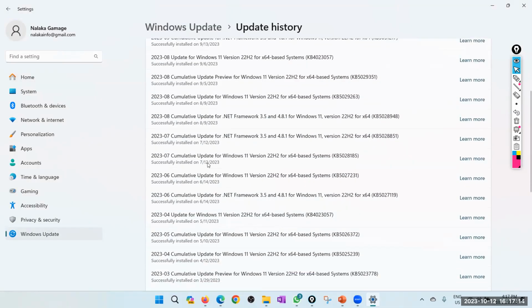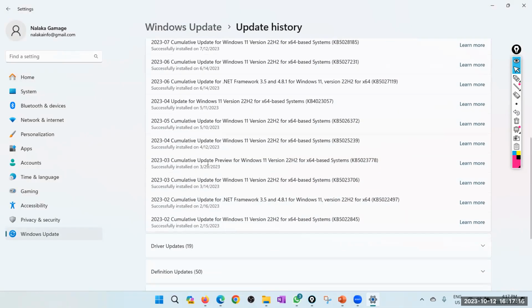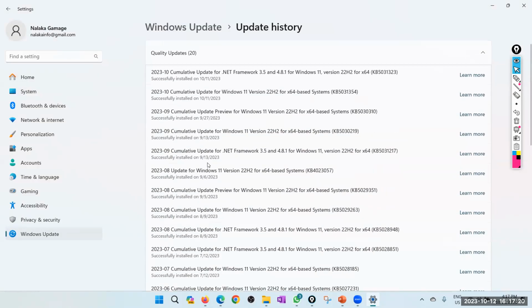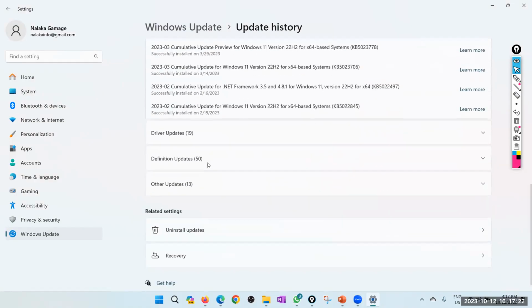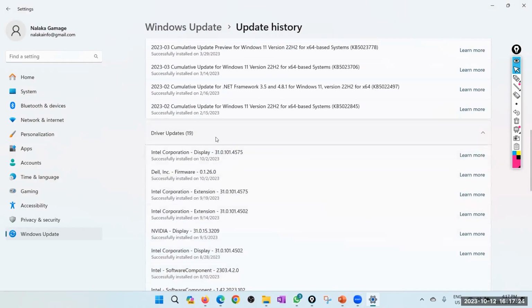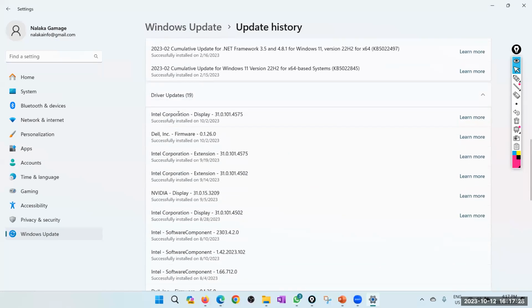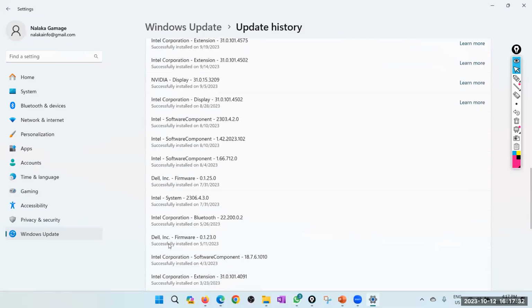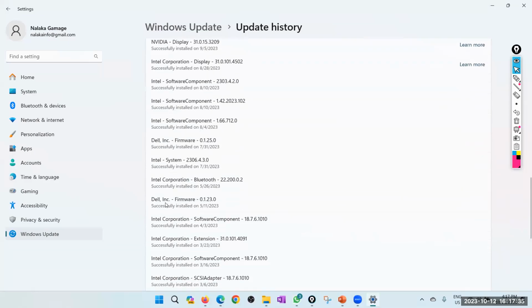Yeah, this is 7.12. Yeah, you can see driver updates. So these are firmware updates. You can see Intel Corporation. Some of those are coming from Dell, right? So you can see the word Dell in firmware. You can see sometimes they call it software component. Sometimes they use the word firmware.